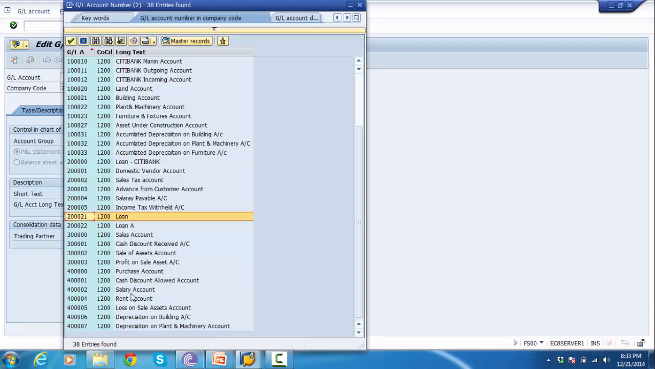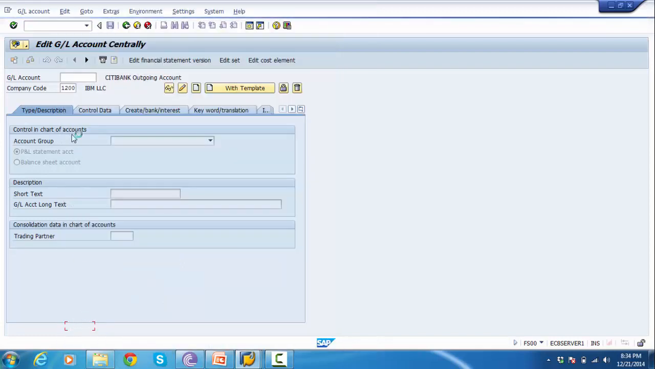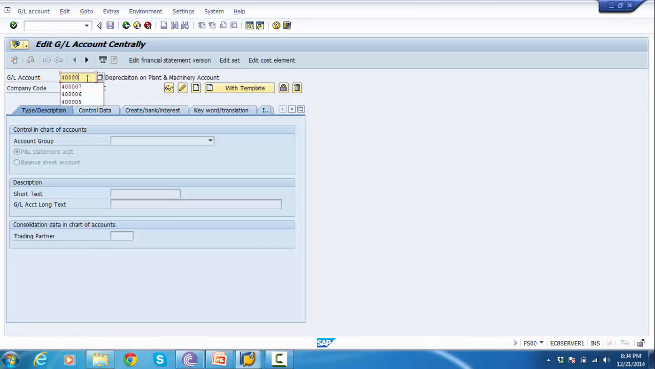So for that we first need to create an expense GL in the system. Let's move on to create that. For that we need to go for the series, that is this. The last number which has been used is 400007, so we'll be taking 8 over here to create the GL account for interest. So we can go to this create option.